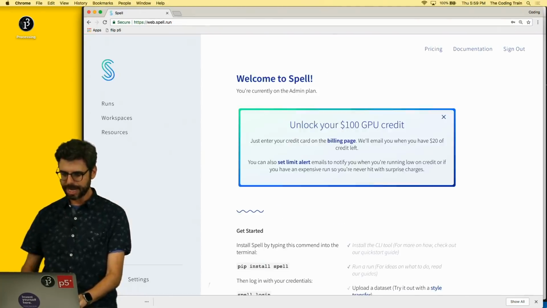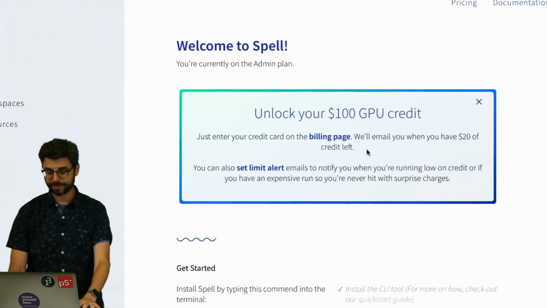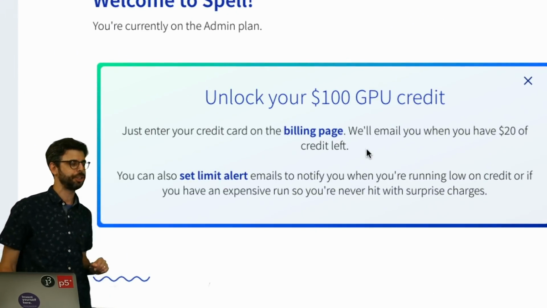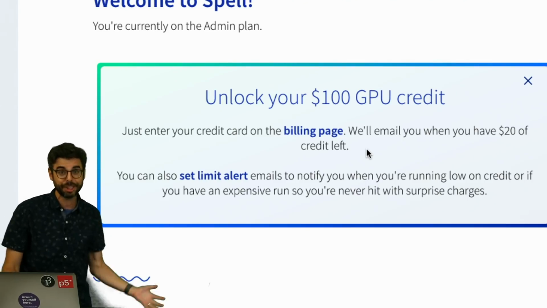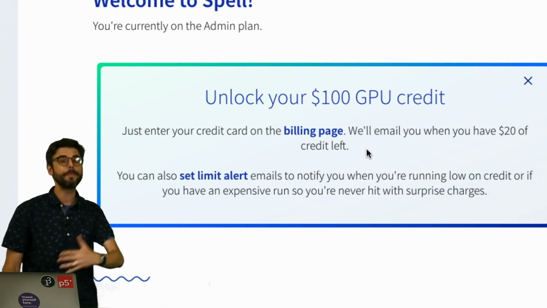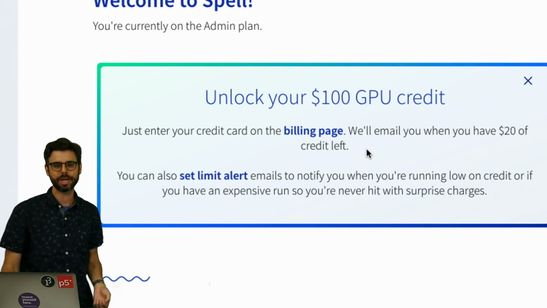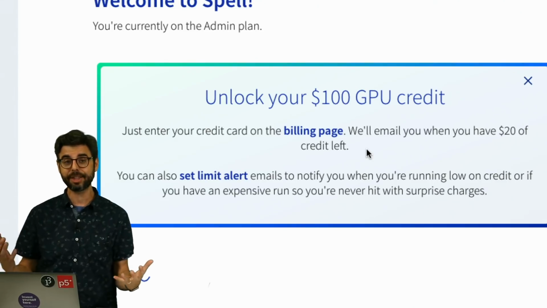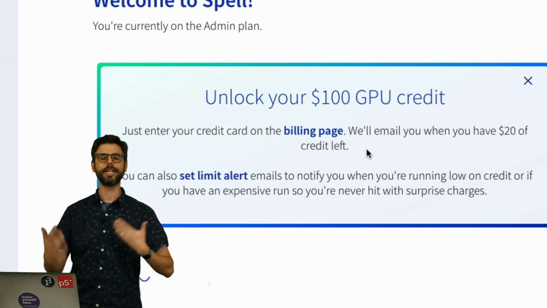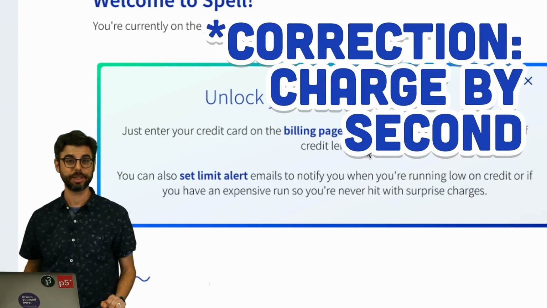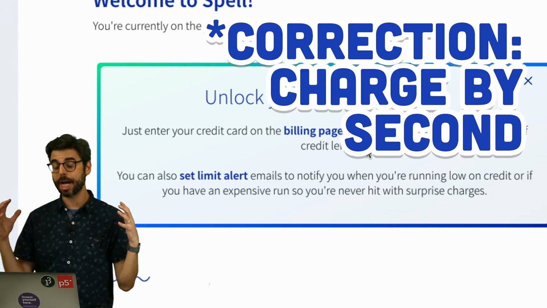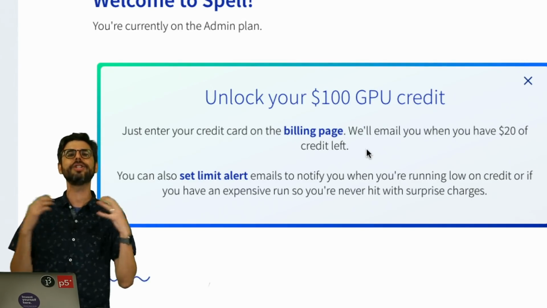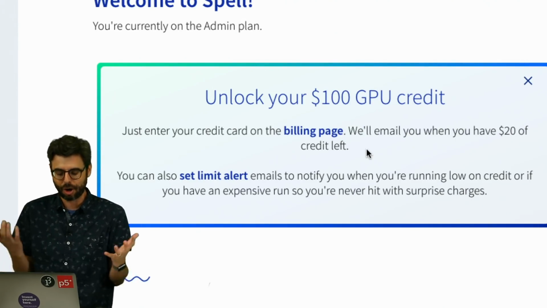And then I'm now logged in, and you'll notice I'm getting this message. Spell is offering a $100 GPU credit, meaning you can use their GPU machines for free up to what would normally cost $100. You'll have to enter a credit card on the billing page to unlock that feature, and afterwards there's a charge per hour for using the resources. I will note that they have a good notification system set up, so you can set it up to warn you whenever you're down to this much, so you should never see any unexpected charges on your card.